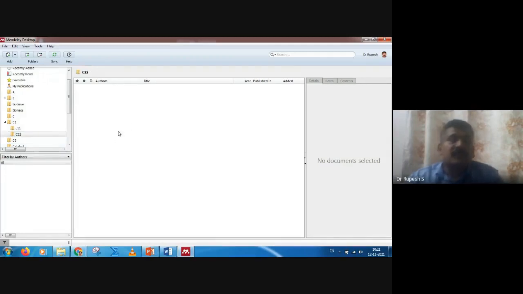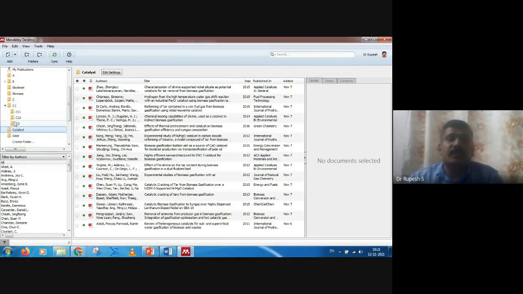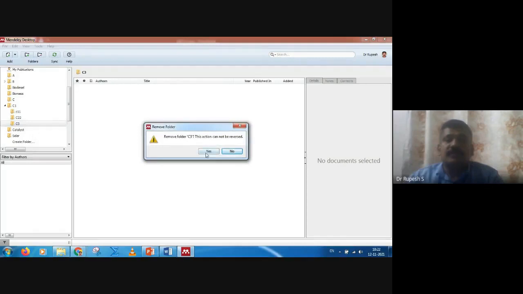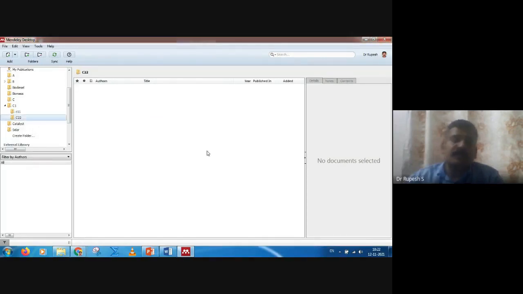Suppose I want to make an existing folder C3 the subfolder of C1, you can take it, drag it and put it inside C1, so that now C3 is a subfolder of C1. If I want to delete one folder, right click it, remove folder. They will ask for confirmation, and it will be deleted. So this is how you create folders and subfolders in Mendeley Desktop software.